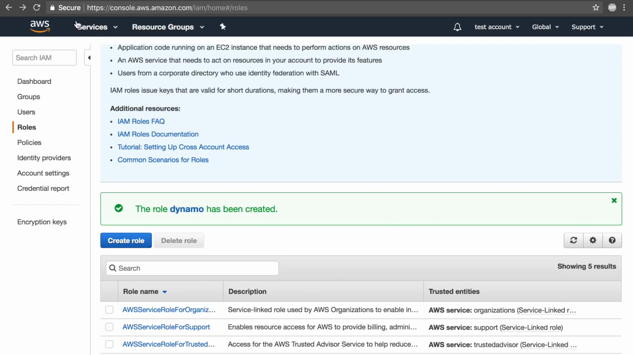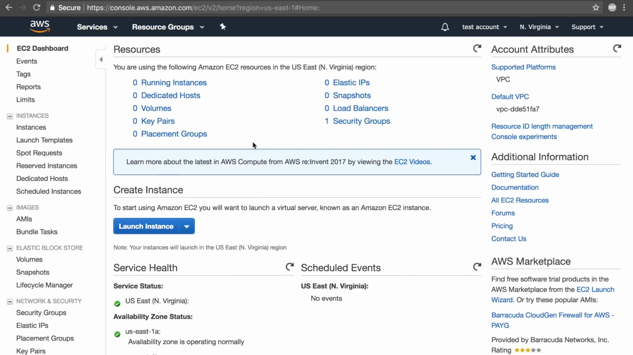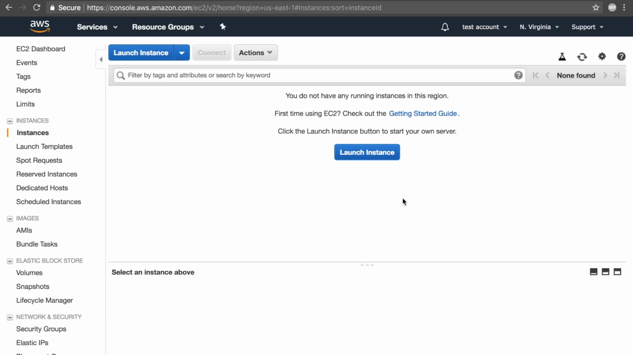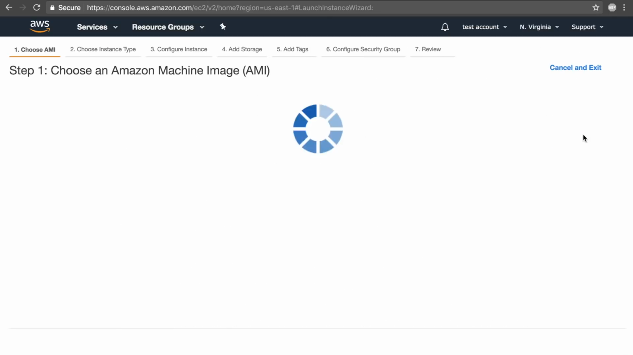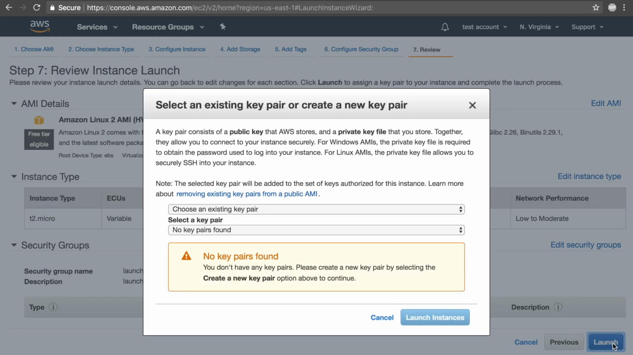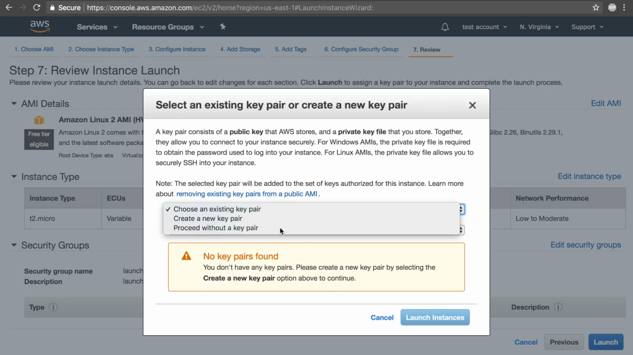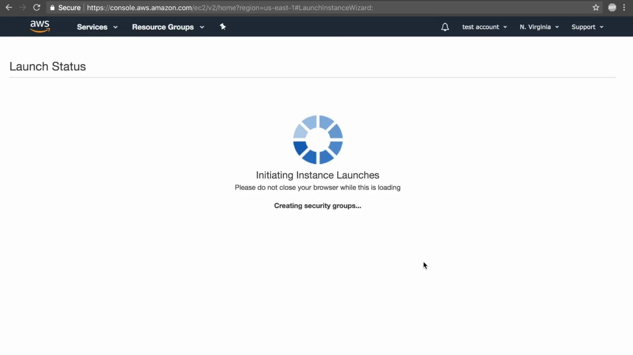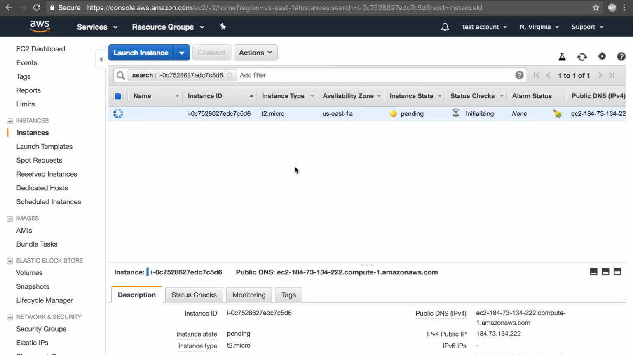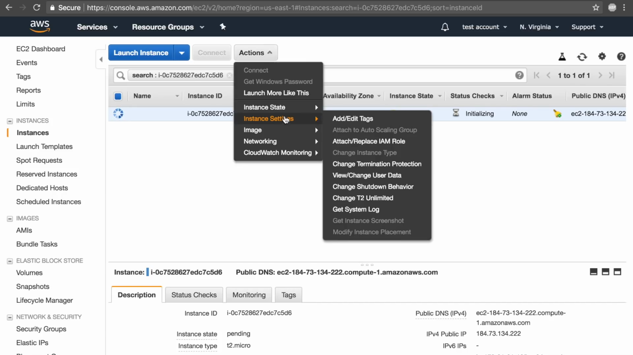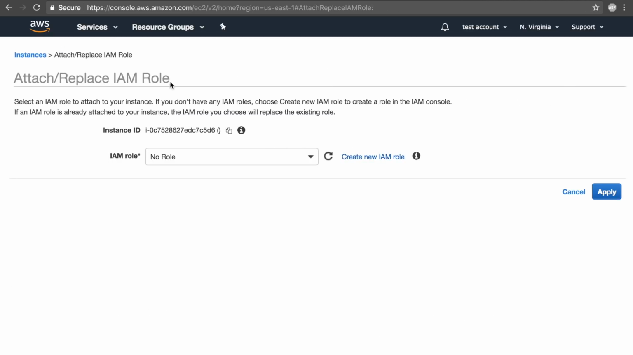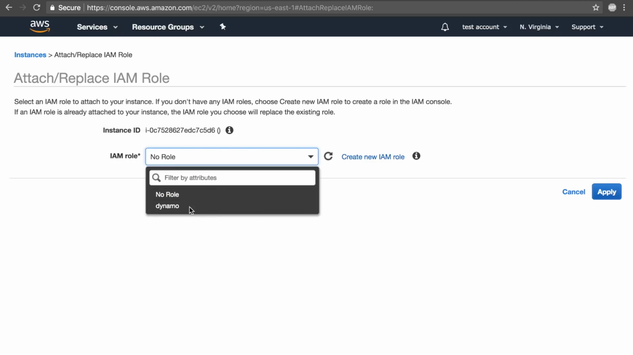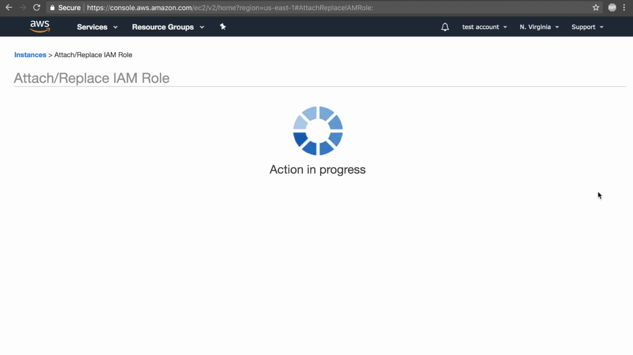Now all I need to do is go to my EC2 dashboard, and right now I don't have any EC2 instance. So let's say I quickly launch an instance. To connect to your DynamoDB securely, you can go to actions, instance settings, and attach or replace an IAM role. Now this is where you select the Dynamo role and apply.